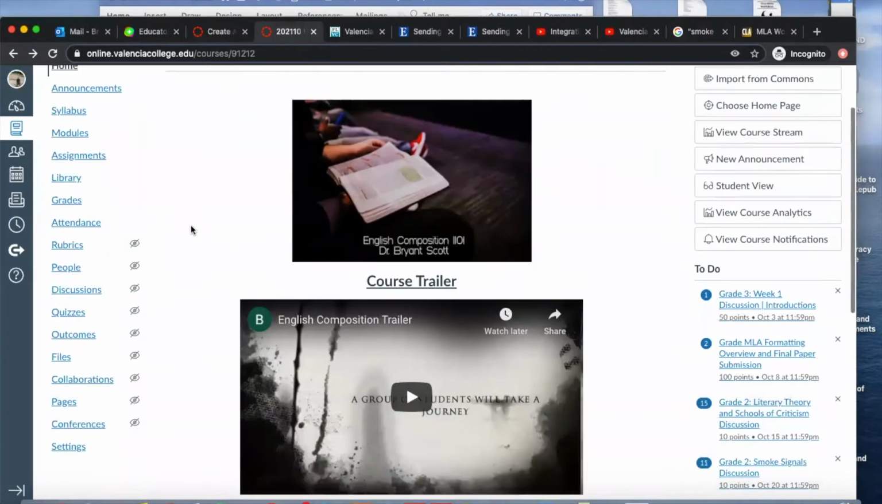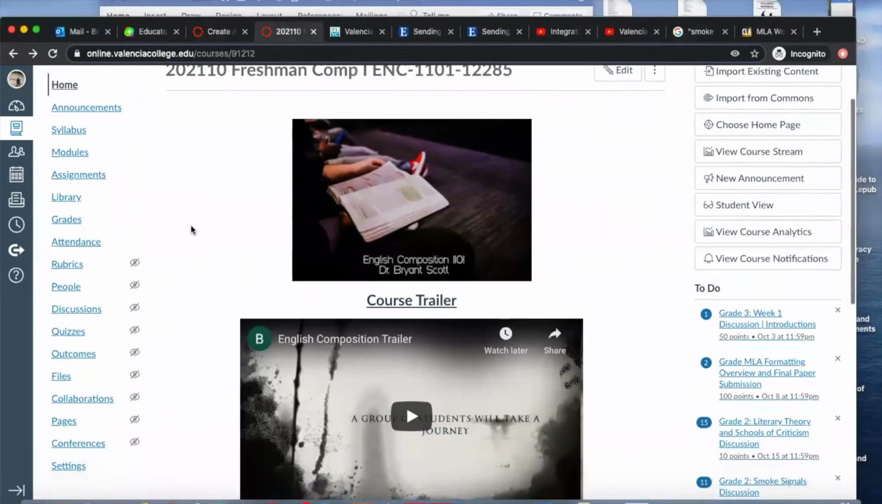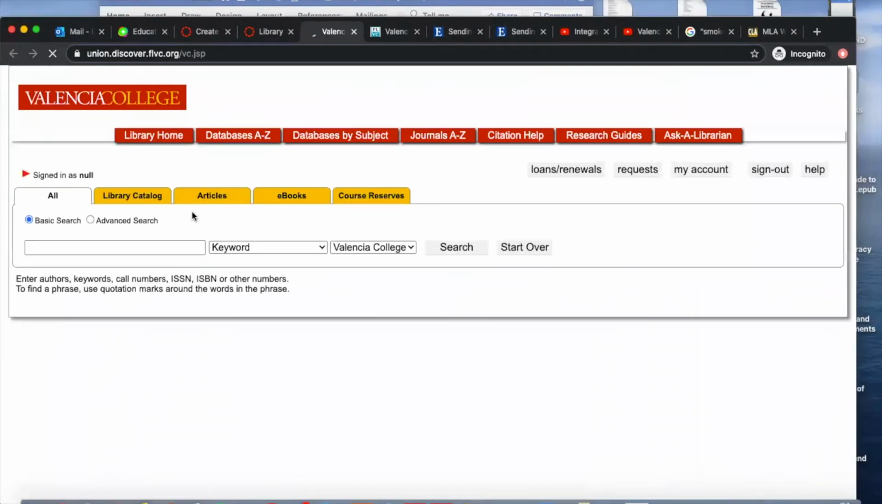In the course Canvas page, I've added a link to the Valencia Library online website. It's a really, really useful resource, and I really encourage all of you to explore it. There's a ton of stuff that you can find and browse, books and anything you want. It's free. You just click on the library link, launch the library website, and then that pops up.